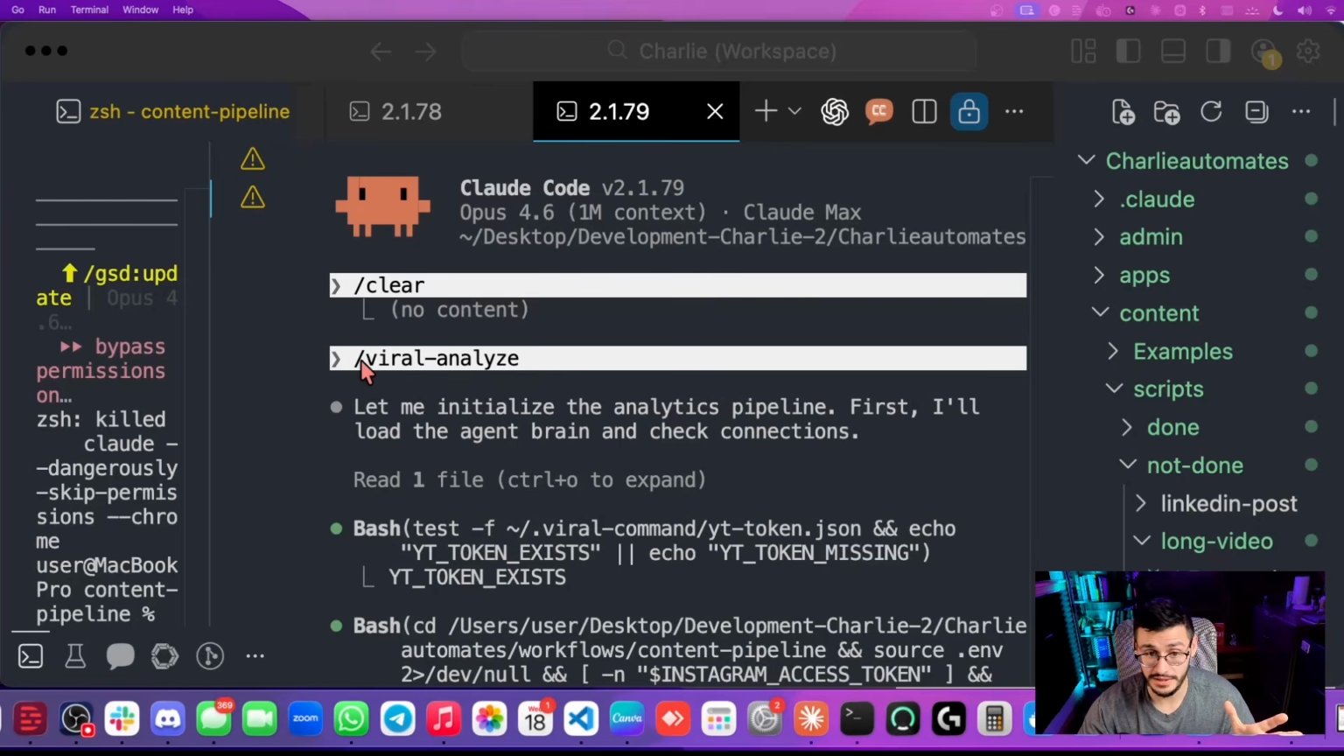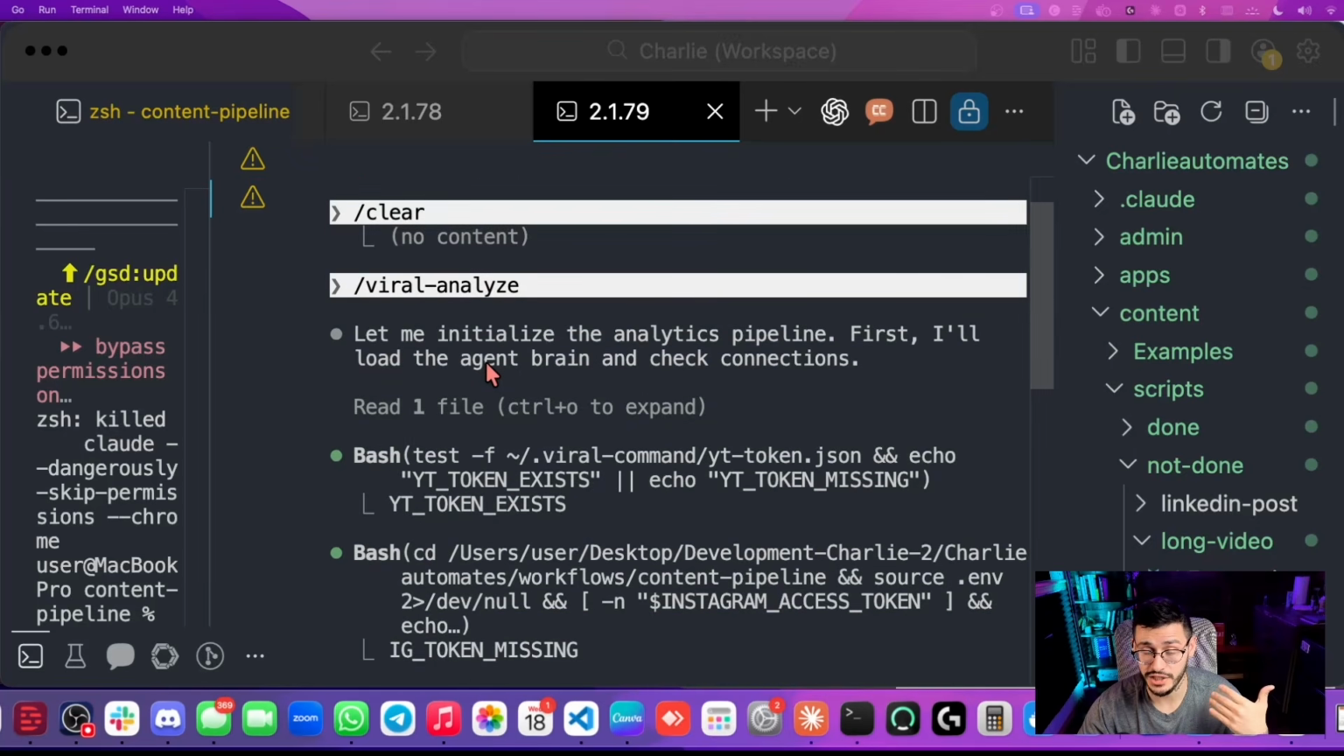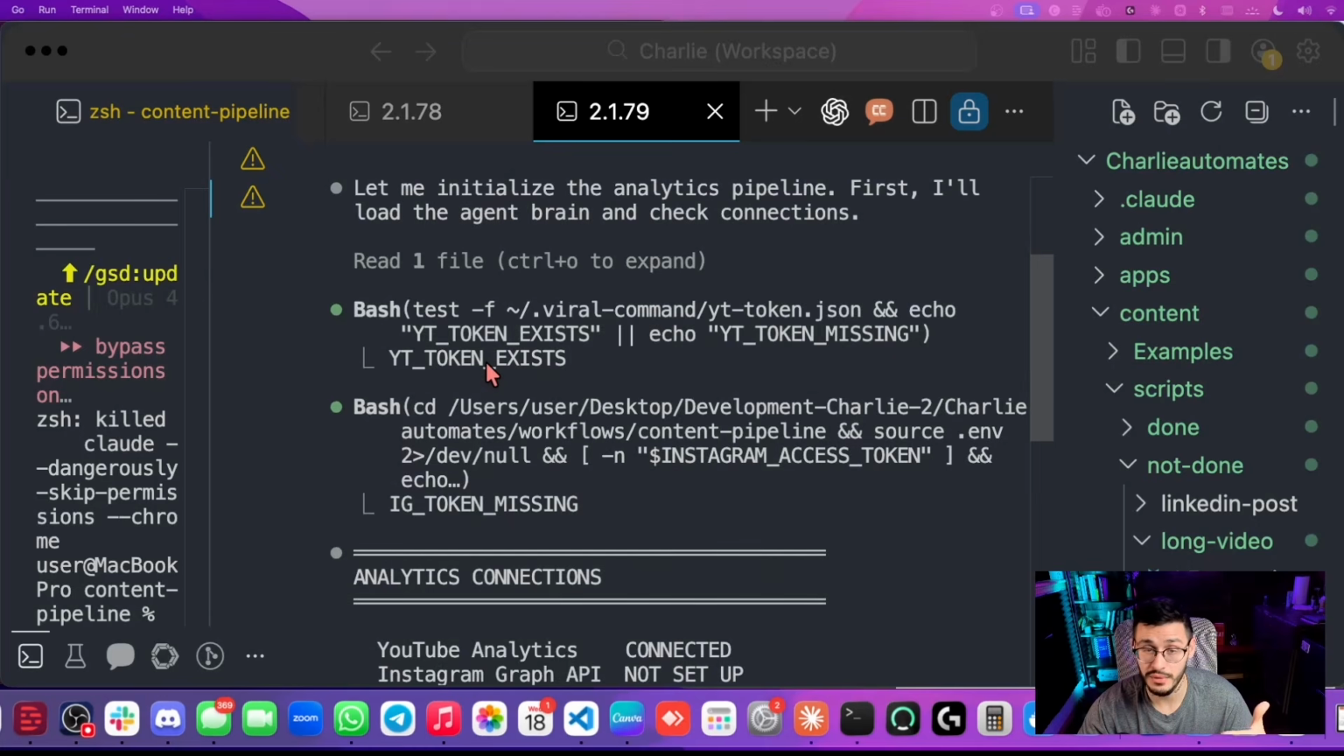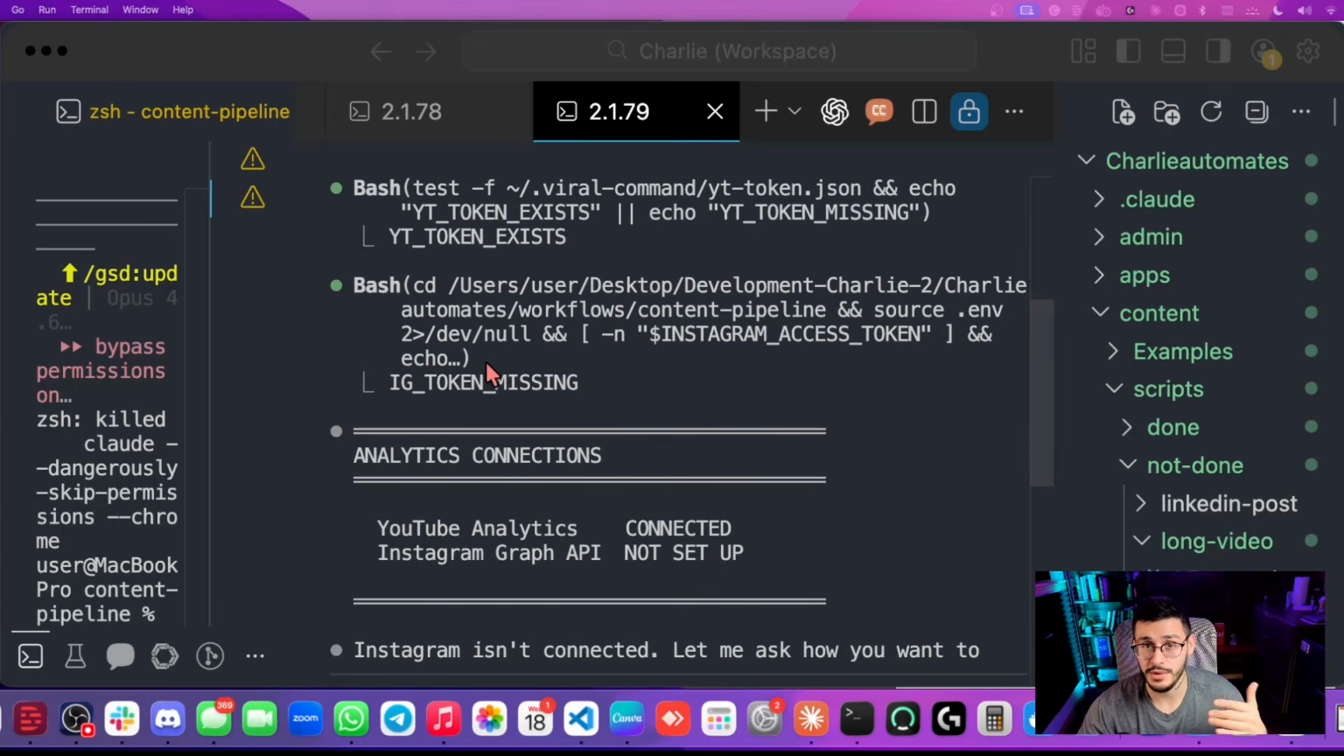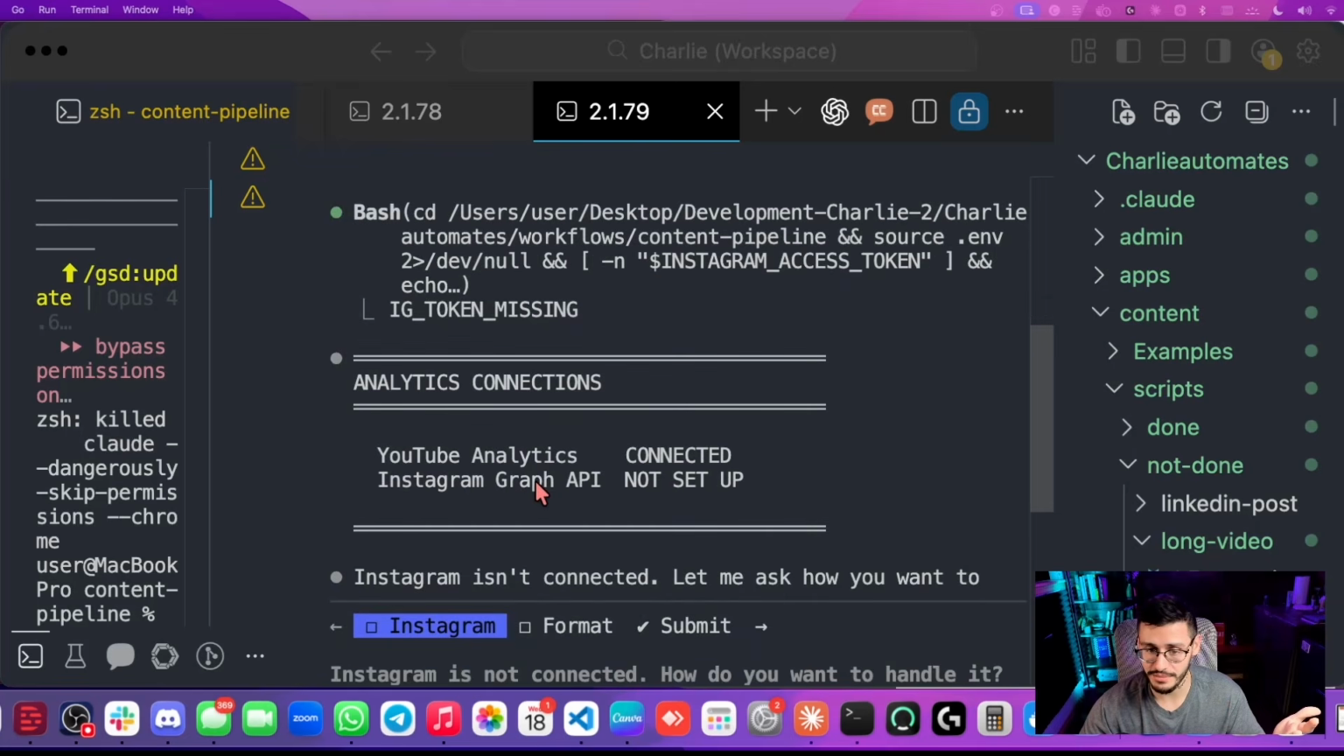And there's only 2 commands left. Viral analyze, which we're actually going to use to analyze all of my social media now, for YouTube and IG. The same way that we saw it download our competitors' content in the discover command, it's going to do the same thing here.